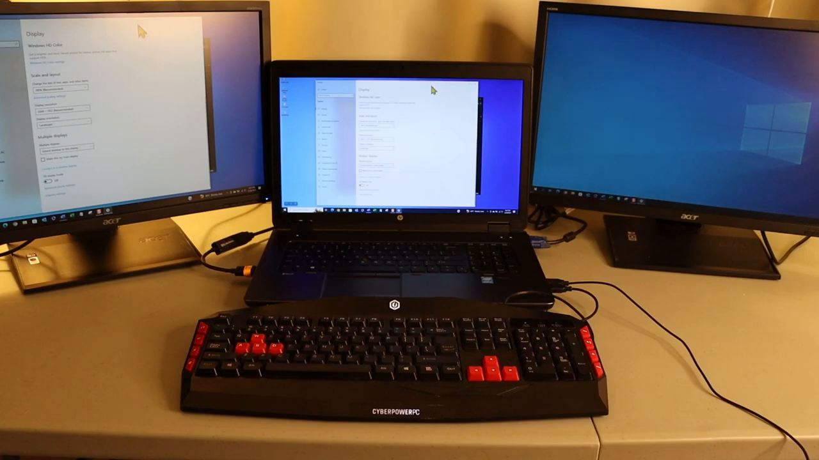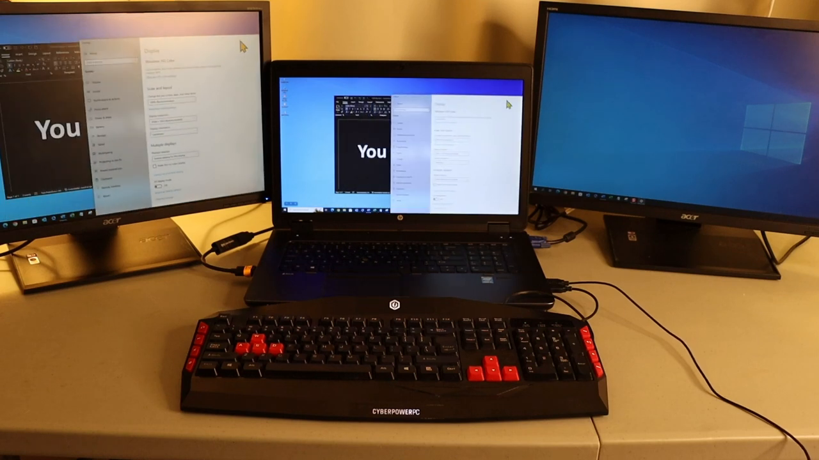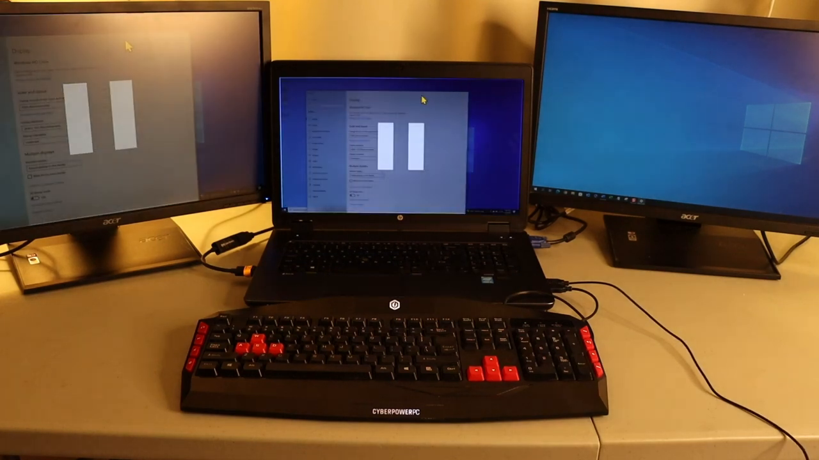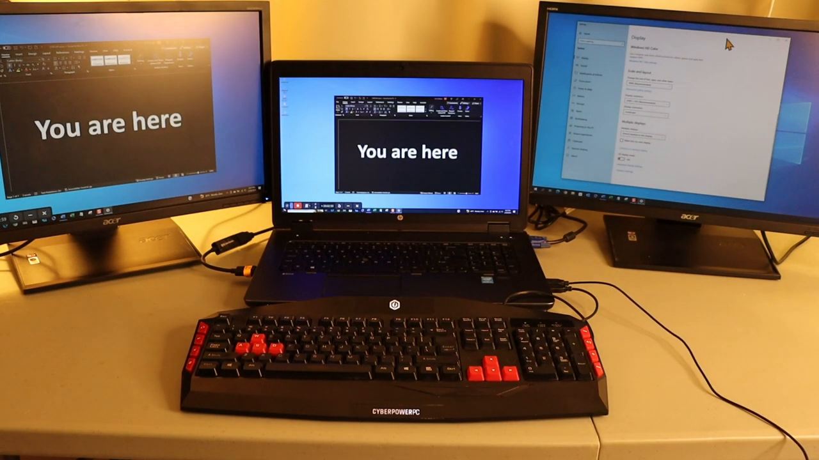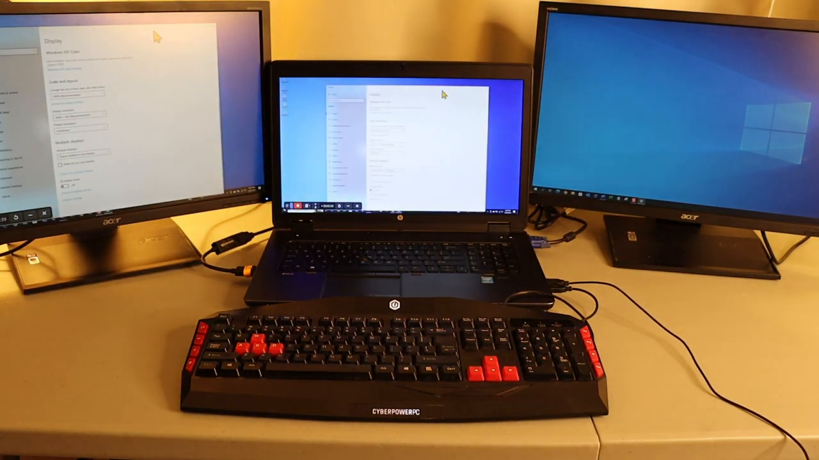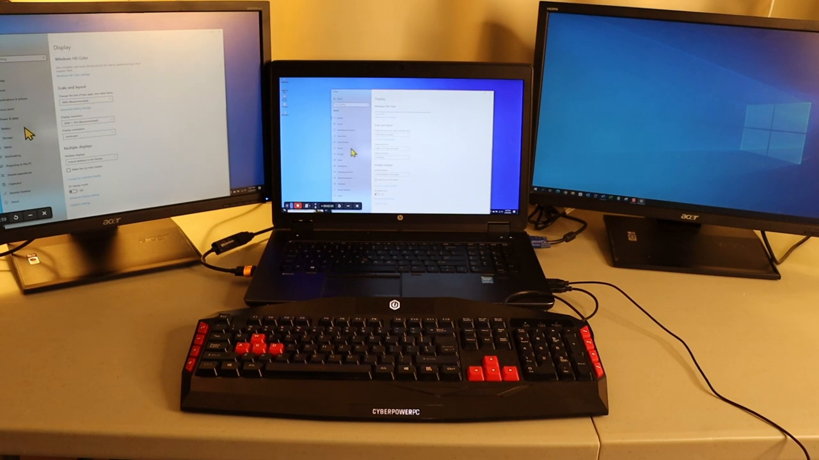Now, I do want to point out one thing right now. If I try to go right to get to it, I can't. But if I go left to get to it, then I can go left. So that is not configured correctly, and we will talk about that a little bit later.